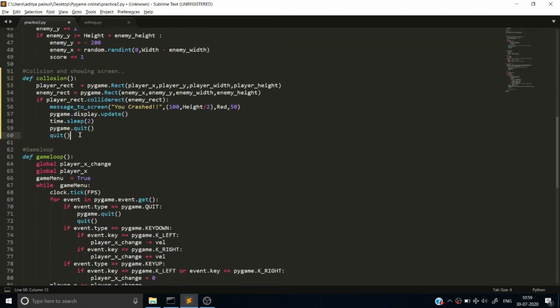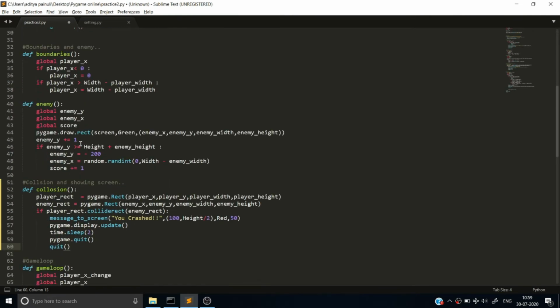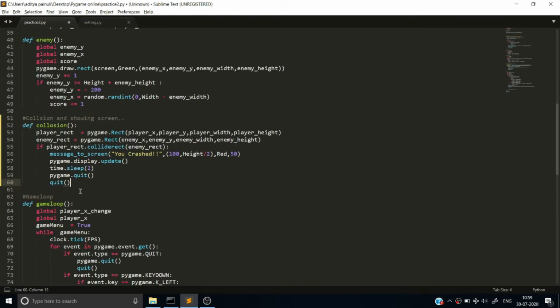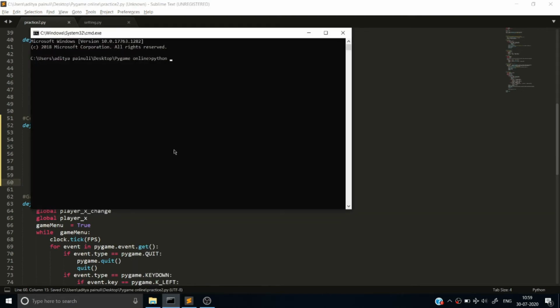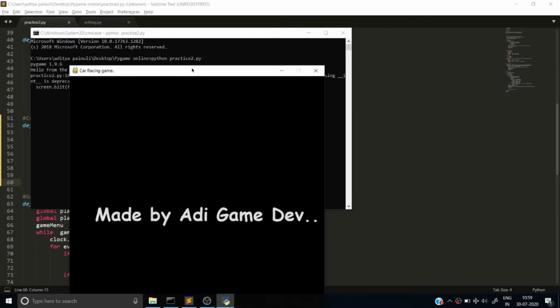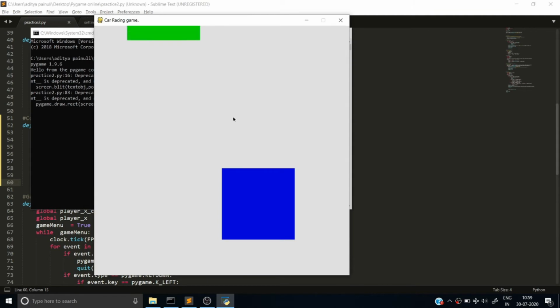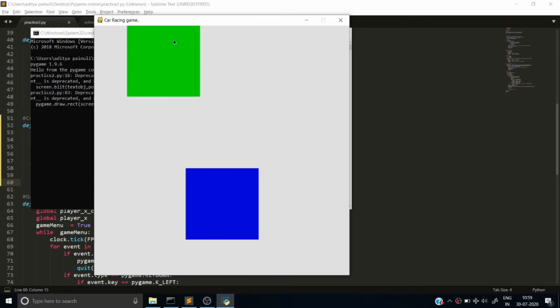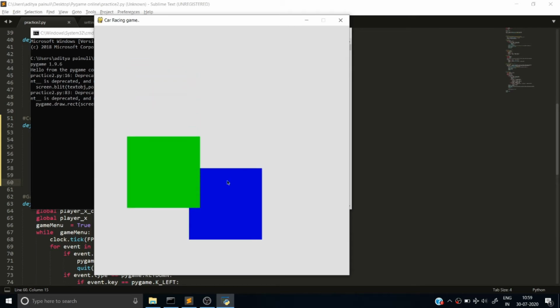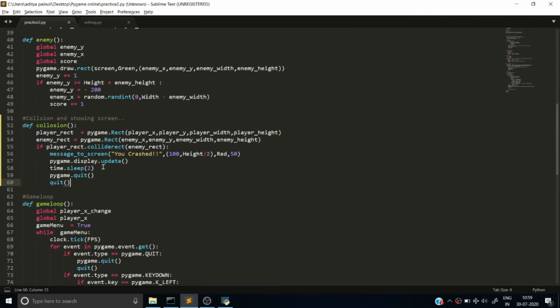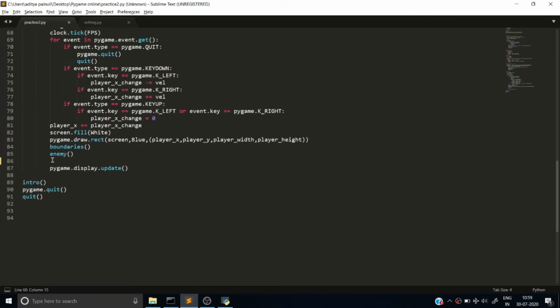After this whole thing, we suppose that it will work. Let's check it out. I'm going to run it one time so that we could understand. So here is our game. Let's see if it worked or not. The enemy is coming down, and if our enemy collides with our player, it should work, but it is not working because I didn't pass collision down here. So I pass collision down here.